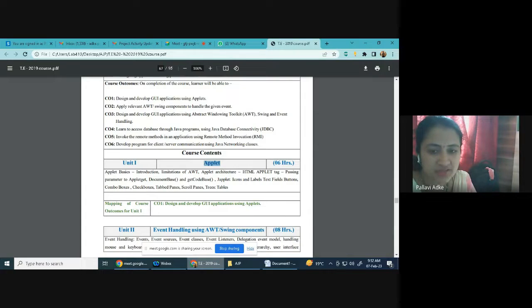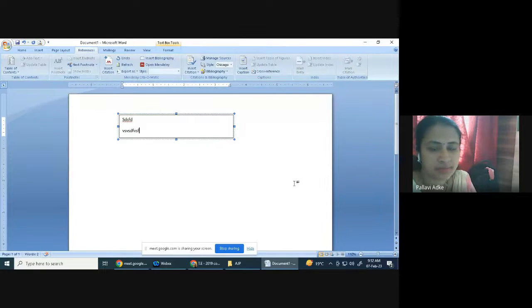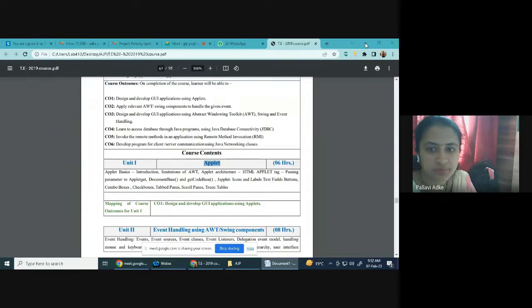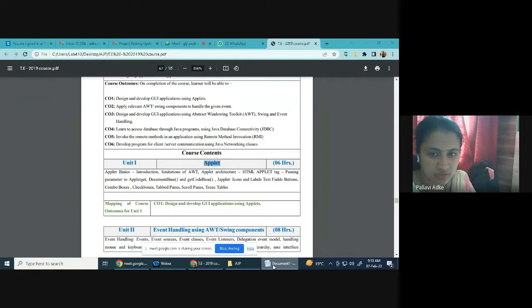Then the tab panes, these are also called tab panes. Okay, these are the tabs. So those are called tab panels. So these are the tab pages. Then scroll pane, where we come down and go up. So this is a scroll bar, right? So this is called a scroll pane.